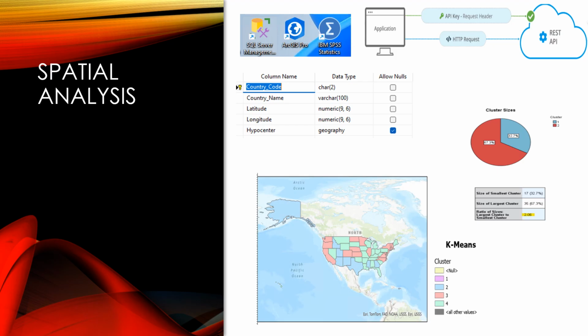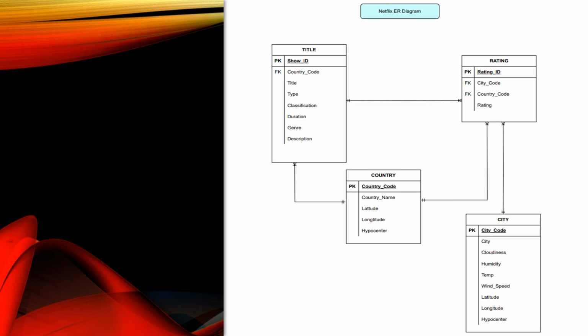In a previous video, I talked about ETL, extract, transform, load, and I showed you how to extract the data, how to transform the data, and how to load the data. I also mentioned the ER, entity relationship. In entity relationship, we talk about the tables and the relationships, and also about primary key and foreign key.